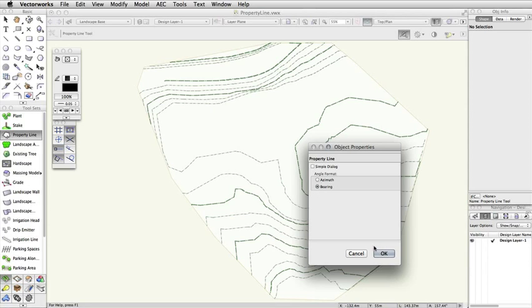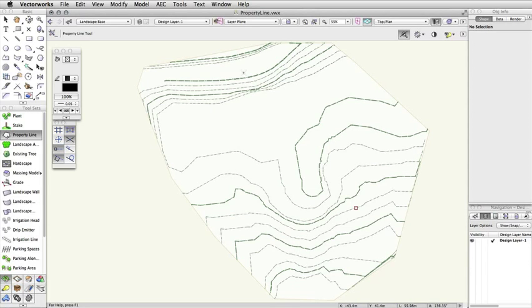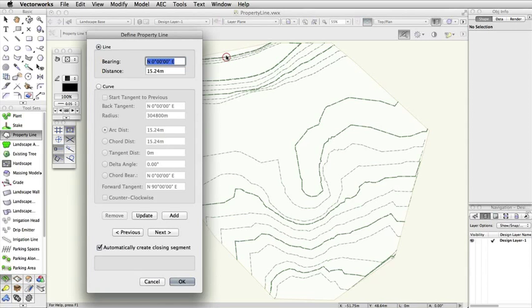Now click on the drawing area to set the start point of the first segment. You will see a red bullseye placed in that location to mark the starting point. The Define Property Line dialog will open. Here you can specify whether the current segment is a line or curve. If you are drawing a line segment, you can enter the bearing and distance information. You can enter either the azimuth or bearing information.